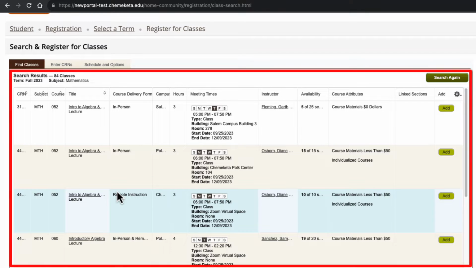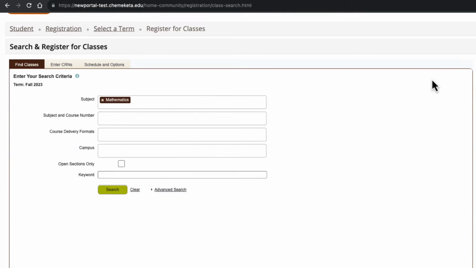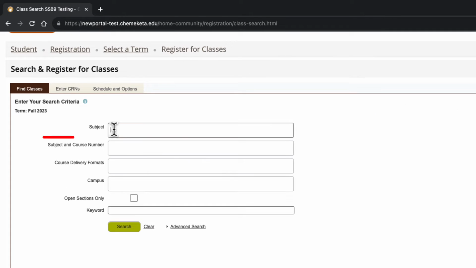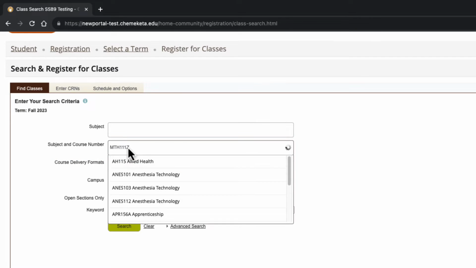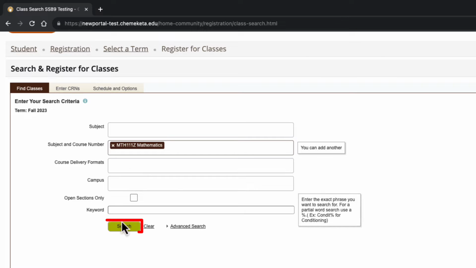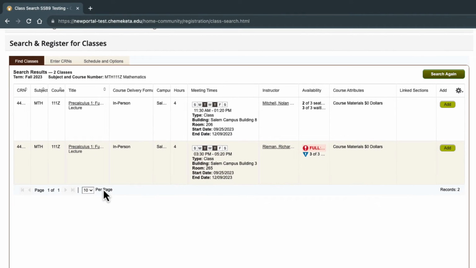If you know the specific class you are searching for, click the Search Again button and enter the class into the subject and course field. Select the Search button. On the next screen, you'll see all of the classes that meet your search criteria.